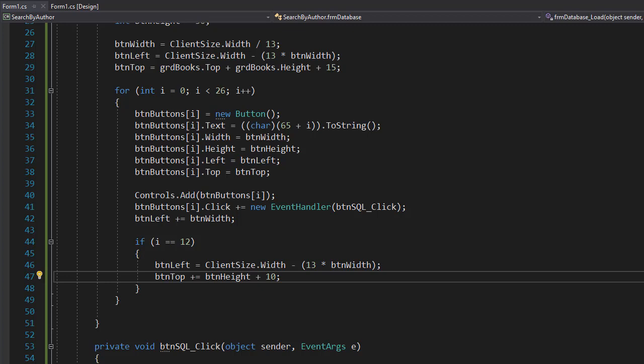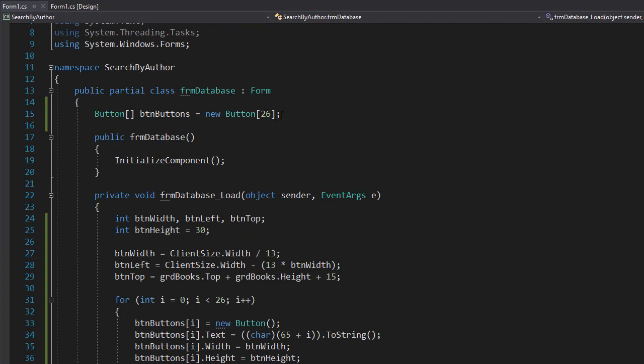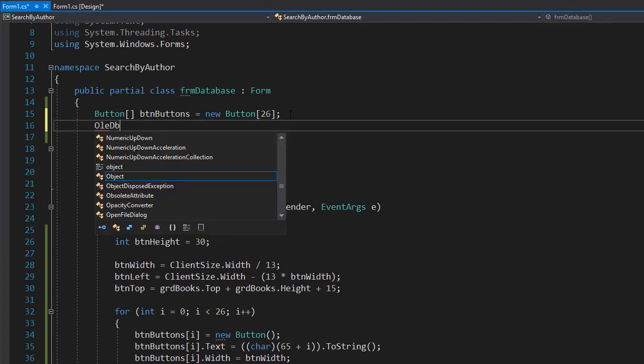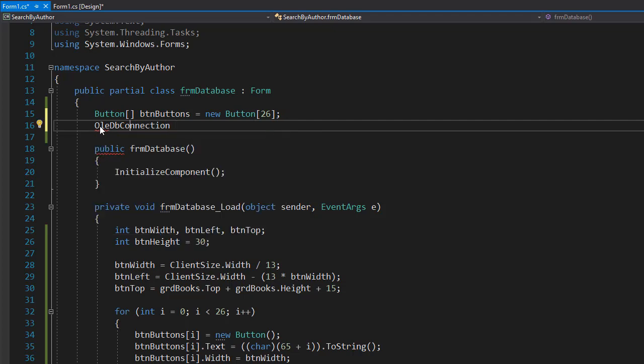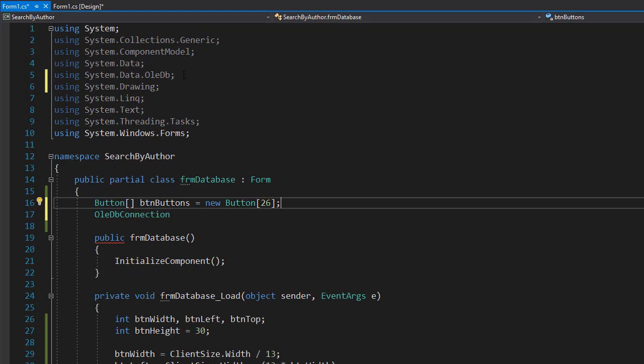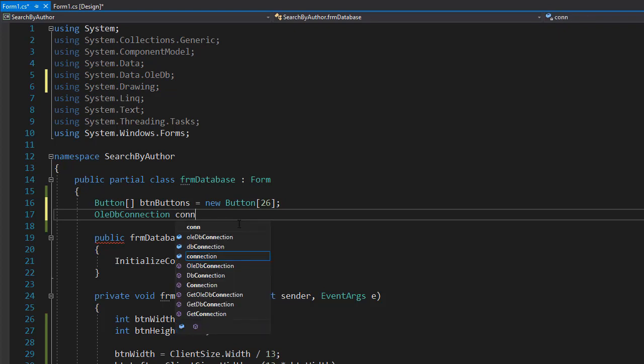So our form is ready, and now we can start working with the database objects. And as always, the first thing we're going to do is establish connection. So I'll go up here and create an object for the OLEDB connection. And I'm going to import System.Data.OleDb. And I'll just call it con.